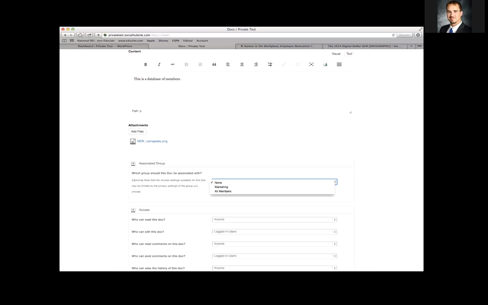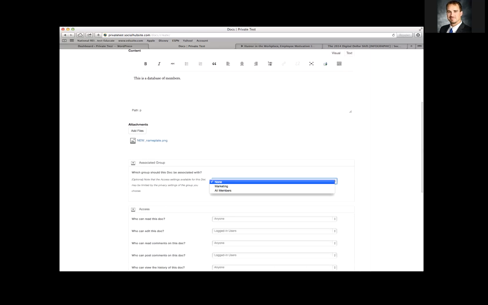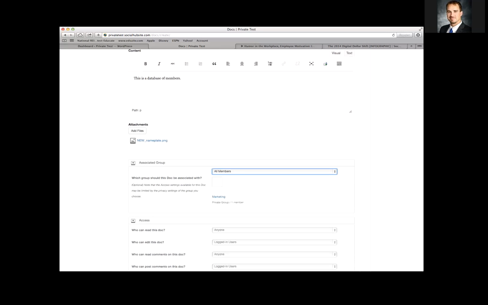You can choose which group you want this document to be associated with. This is important because it sends that notification out. If you just select none, it's not going to notify anybody. So you want to make sure you're at least selecting marketing, or that's why I always say all members. If you're trying to share with everybody in the company, make sure it at least has that notification mechanism built into it.